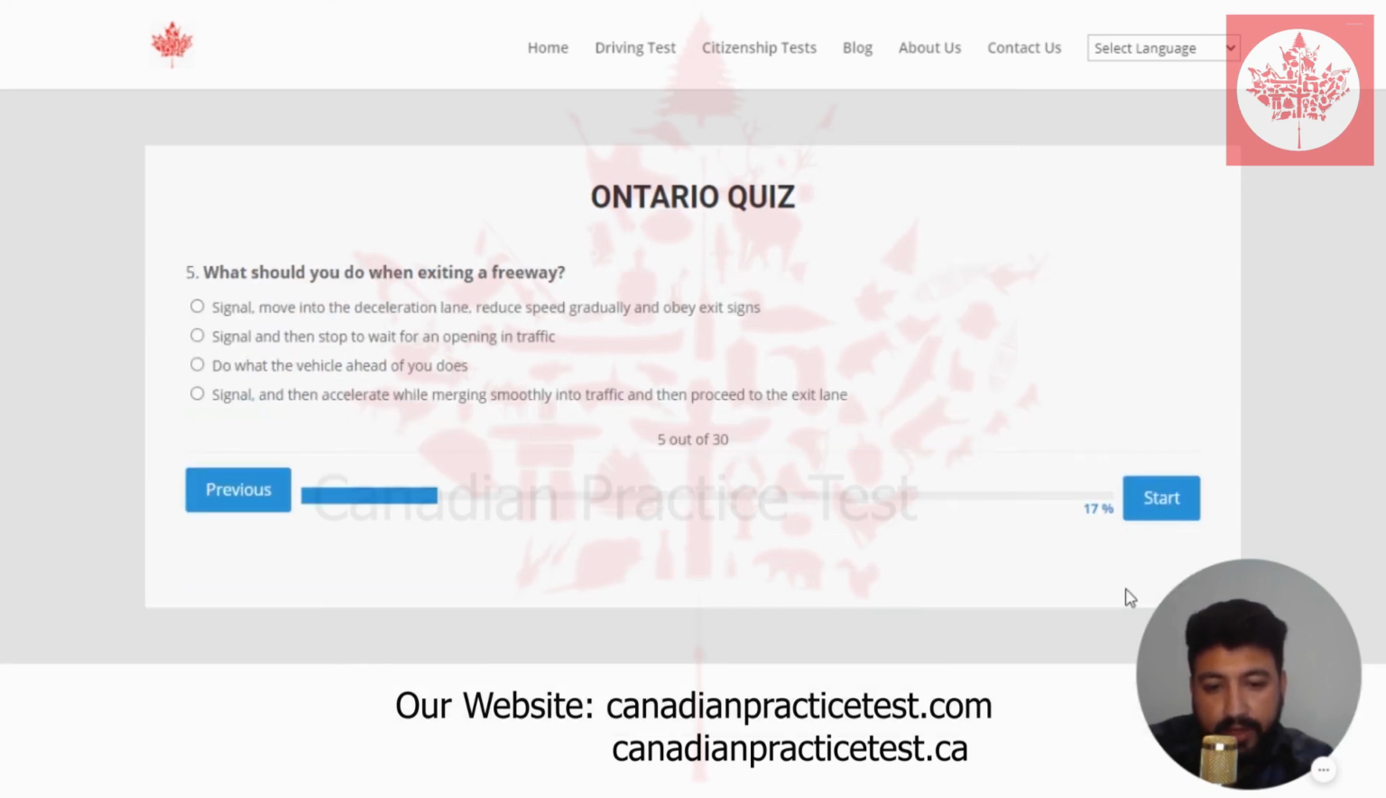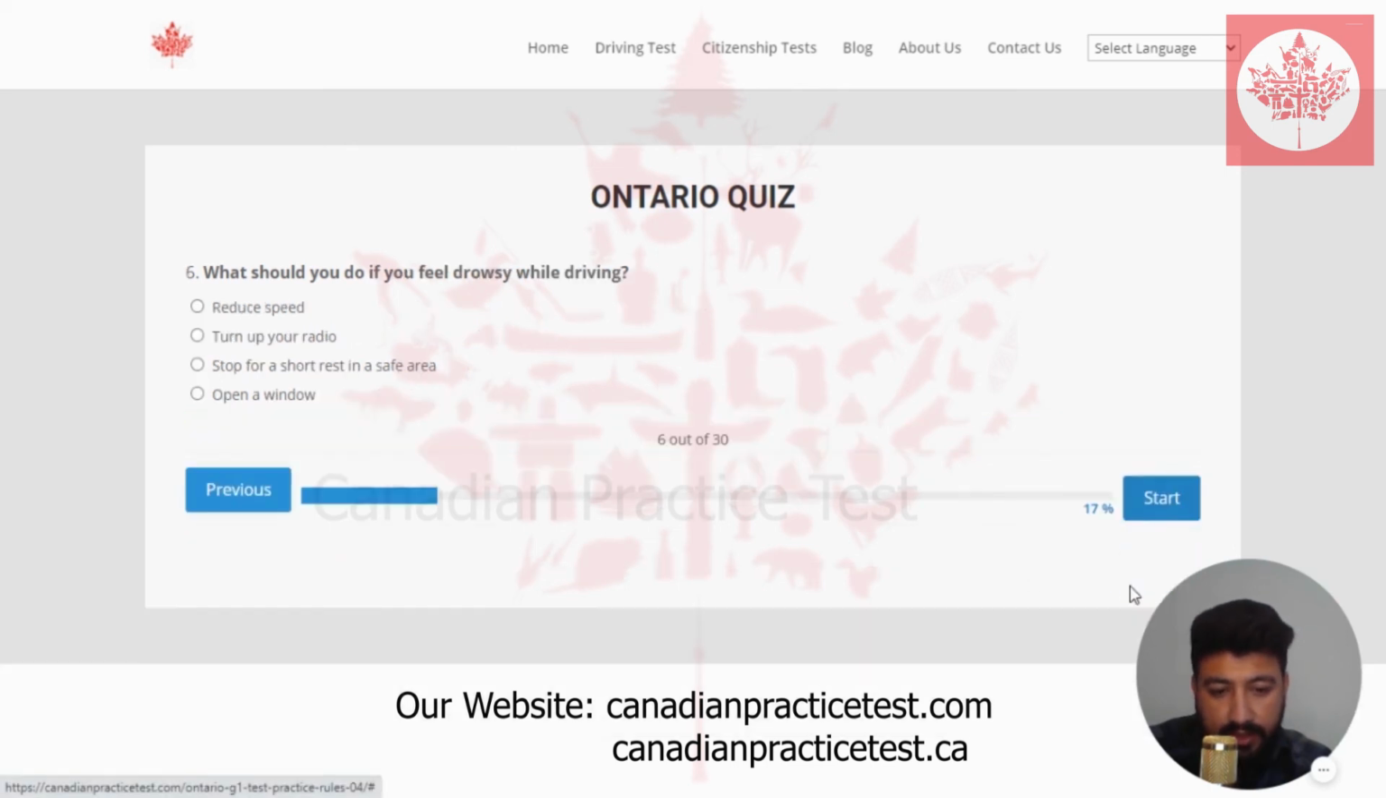What should you do when exiting a freeway? The right answer is signal, move into the deceleration lane, reduce speed gradually, and obey exit signs. So I'm going to click on the first option. Correct. And next. What should you do if you feel drowsy while driving? The right answer is stop for a short rest in a safe area. So I'm going to click on the third option.